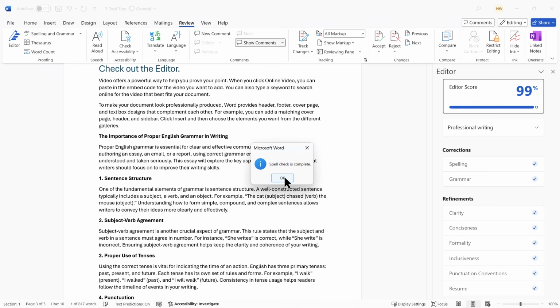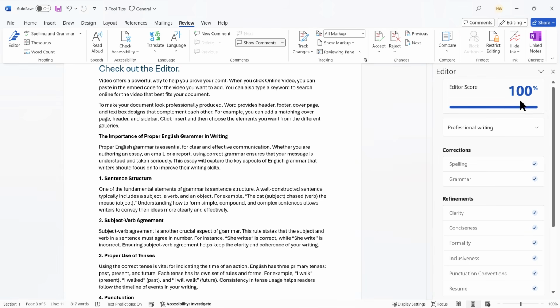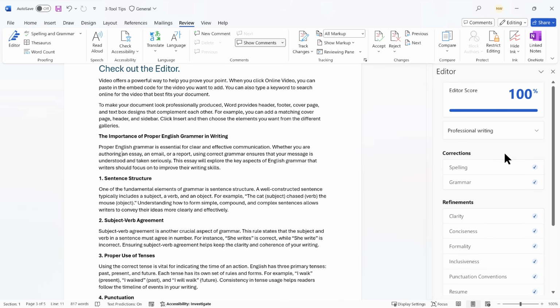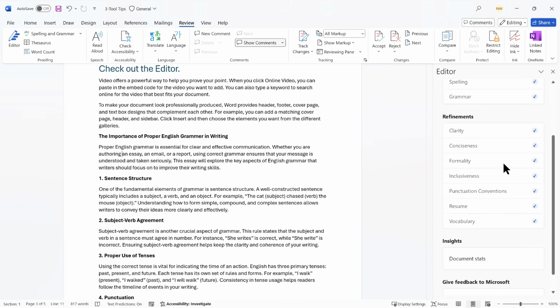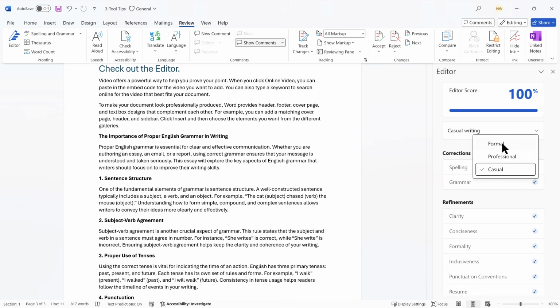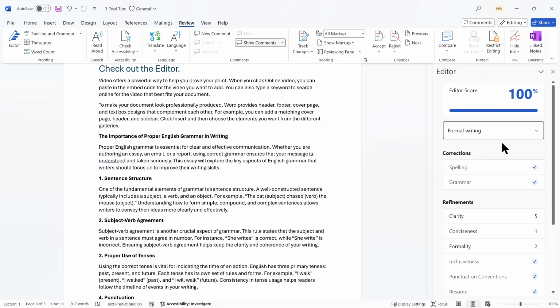And I'll go ahead and press OK. And now we are at 100%. So pretty good to go. Well, let's check the casual. Sometimes we just need to kind of wait for this to refresh. That looks pretty good. And if I check formal, I may find some issues here.